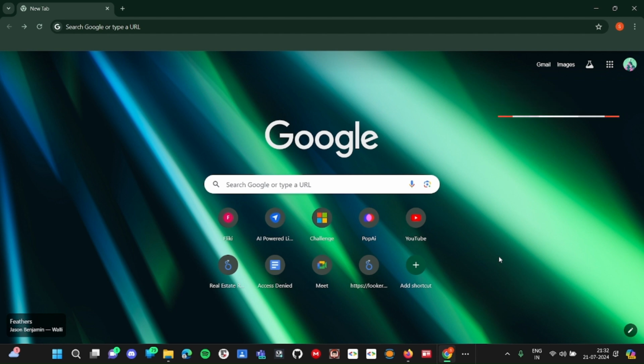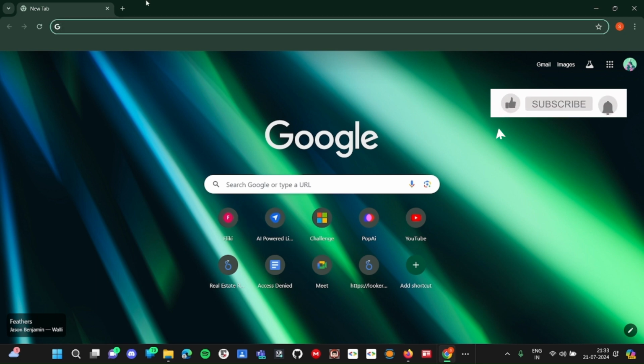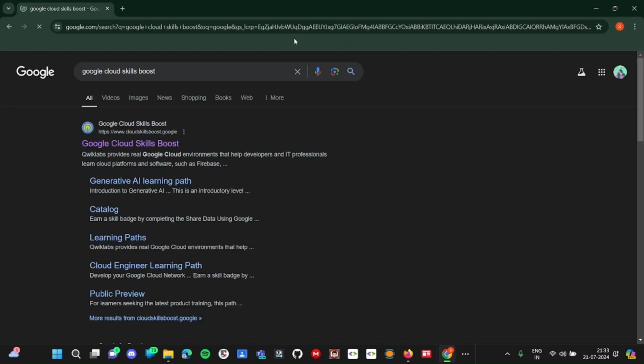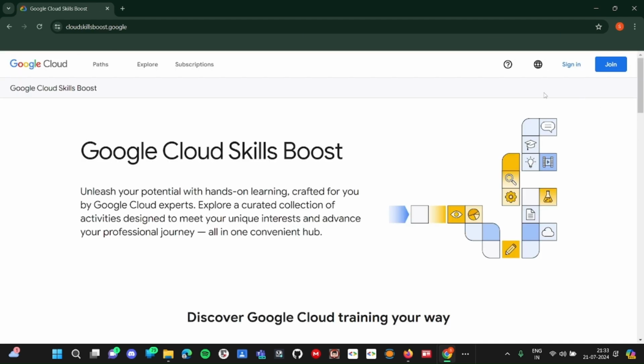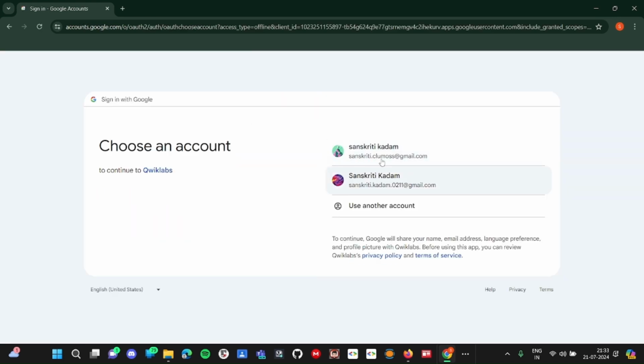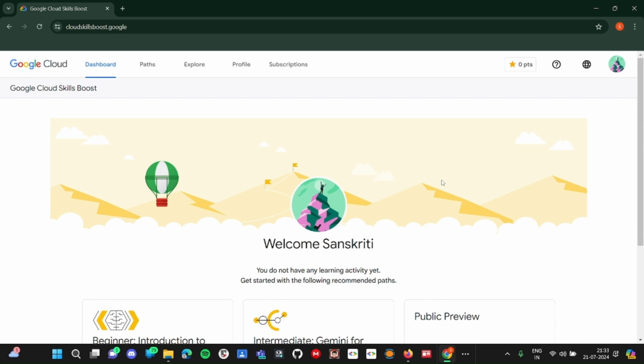Now let's create a Cloud Skills Boost account. Go to the Google Cloud Skills Boost website. Here you need to sign in with a newly formed account. So click on sign in, then sign in with Google. Once logged in, you will be redirected to your Google Cloud Skills Boost profile.